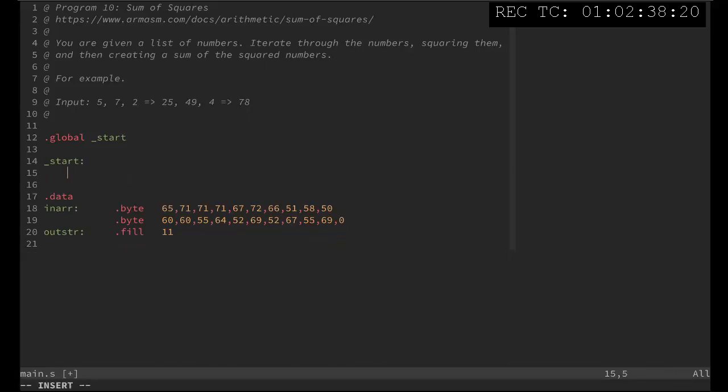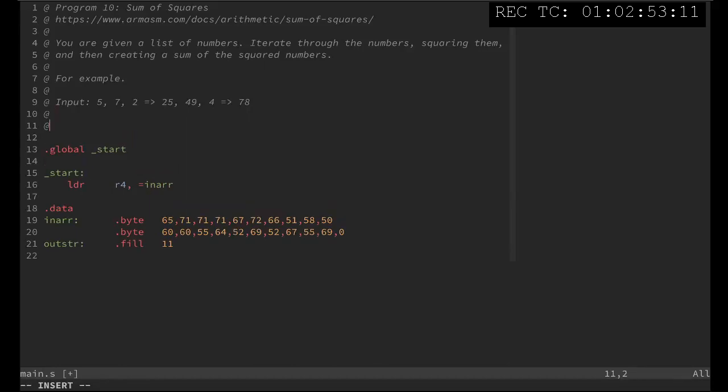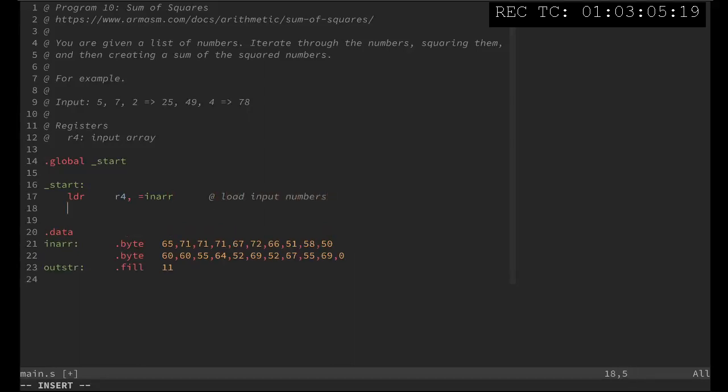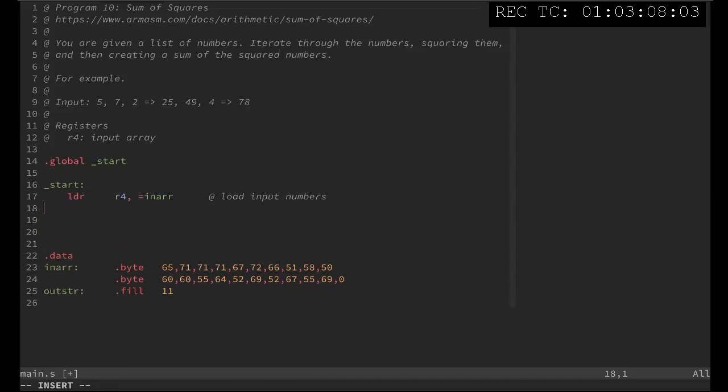The first thing we need to do is load the array of numbers that we're going to actually work with, and we'll put that in a register, since that's the first one we'll use. After we have this main group of numbers, we can just go right into running our loop. We don't have to worry about anything else right now.